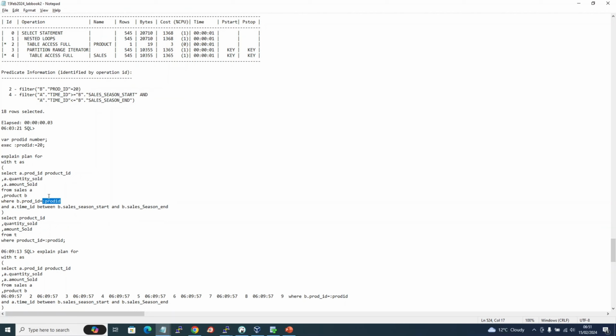Same query as on the top, and I am getting the sales season start and end date for this prod ID. But there could be many products sold during the time. All we need is all the products which are sold during the sales season start and end, their product ID, quantity sold, amount sold from the sales table. This is what we want. That's there with us.